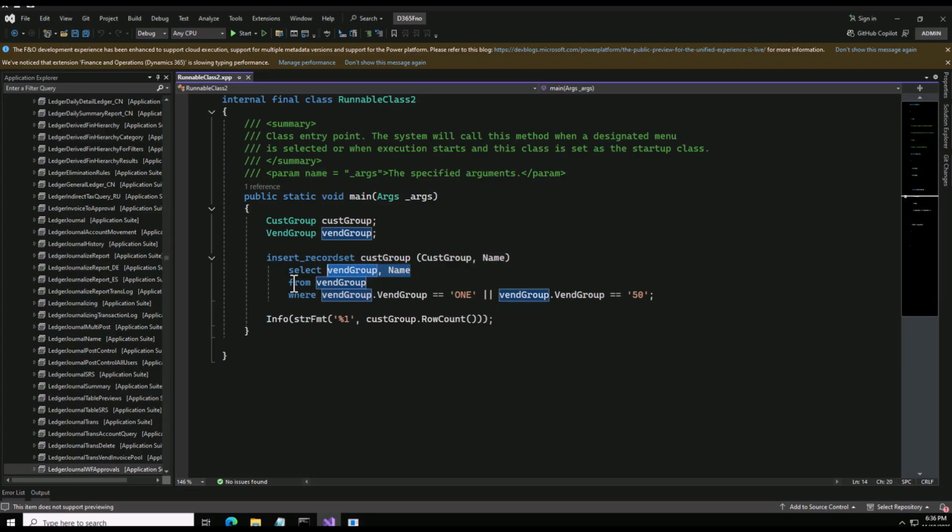Simply you select and then select your source table, that was our vendor group, and here you can specify conditions. We have put only 1 and 50 because other vendor IDs were already available in customer group, so we would get an error. And at the end we have simply used row count to populate the number of records that get updated.